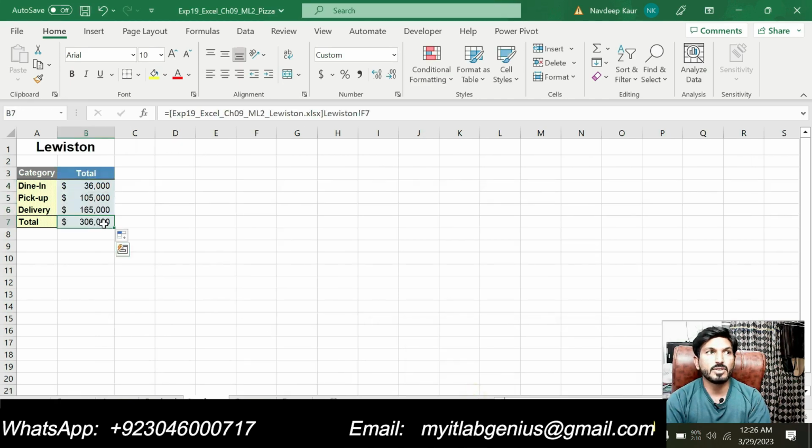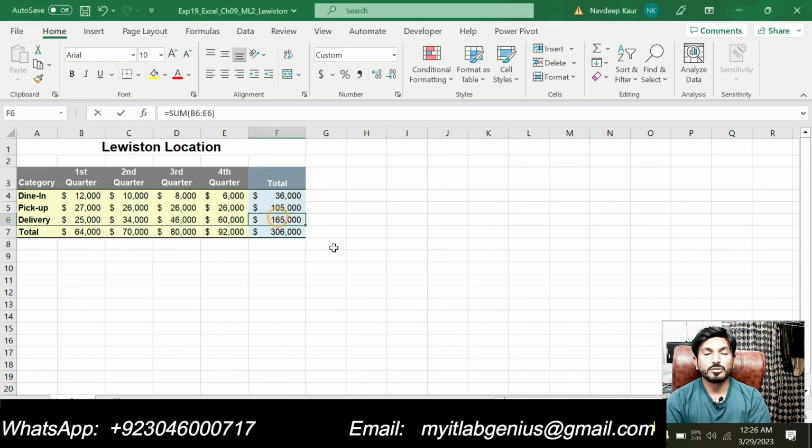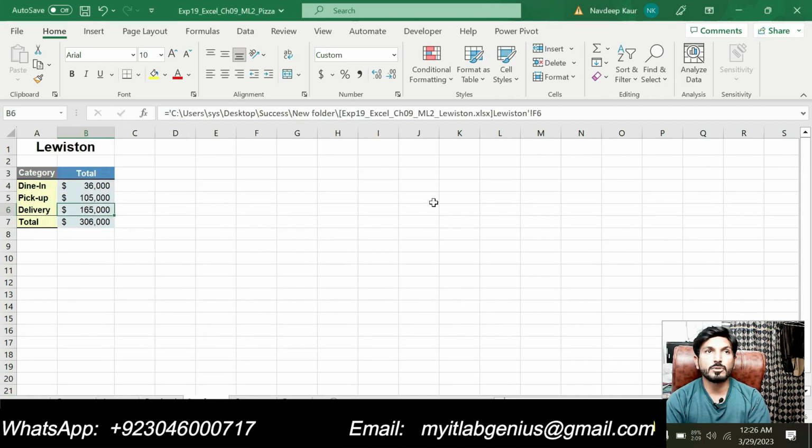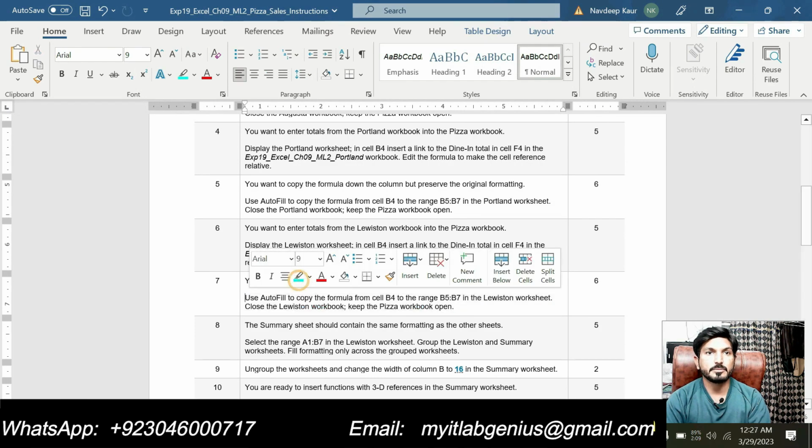You can see this value, 306,000, and we got this value here as well. And 165,000 is similar to this one. Now we are supposed to close this workbook, that is the Livingston workbook, and then we will move to our original workbook, that is the pizza sale. So we have completed 7 steps so far, and now we are supposed to move to the next step, that is step number 8.